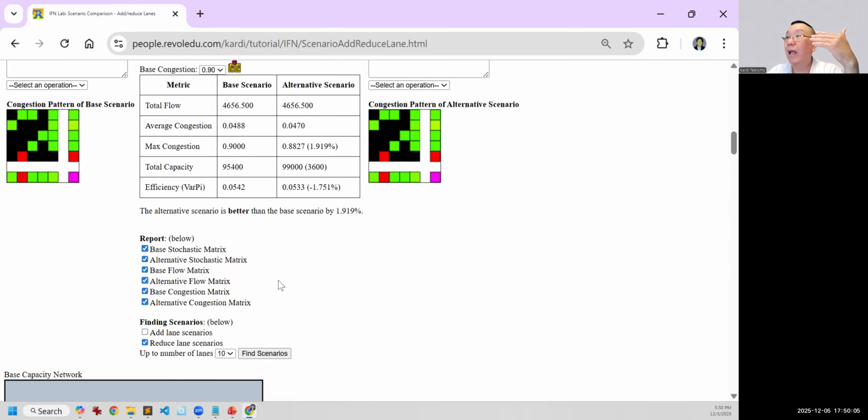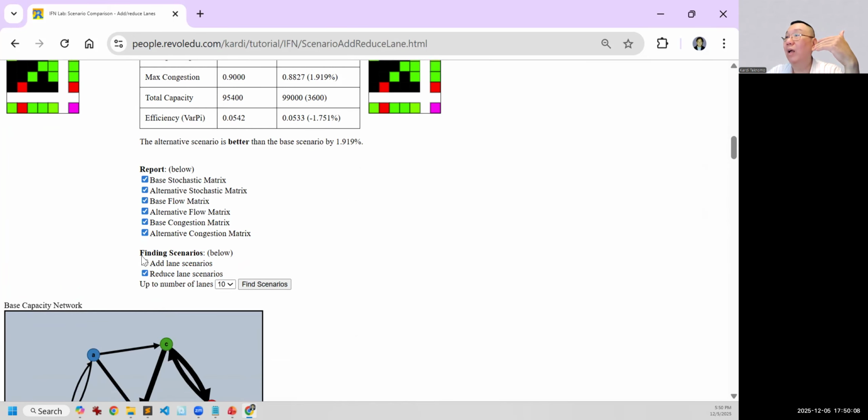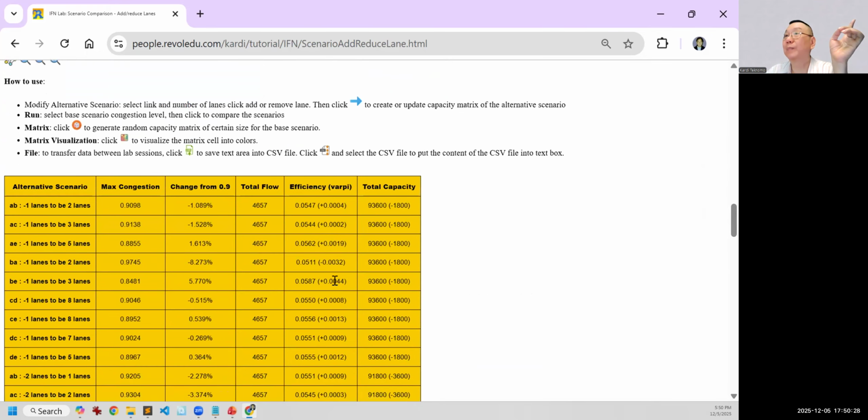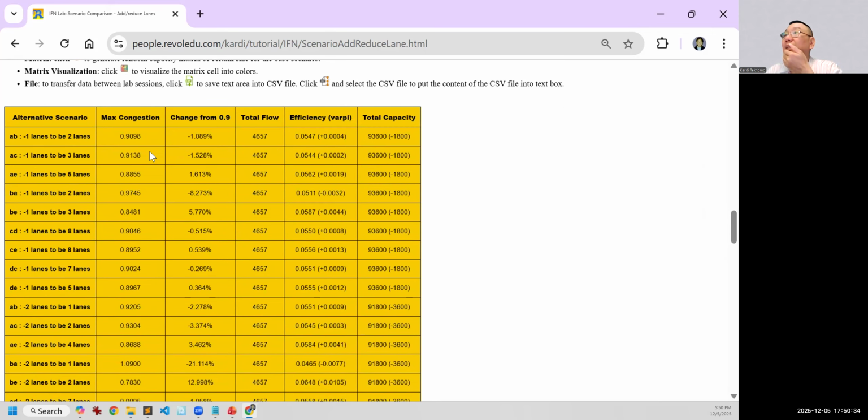And I have also another tool here. It's called optimization. It will search for all the policies, add or reduce lane. So if you click this button there, the result is down there. So you will start to see the max. You click this top header, so you can start to see the change.